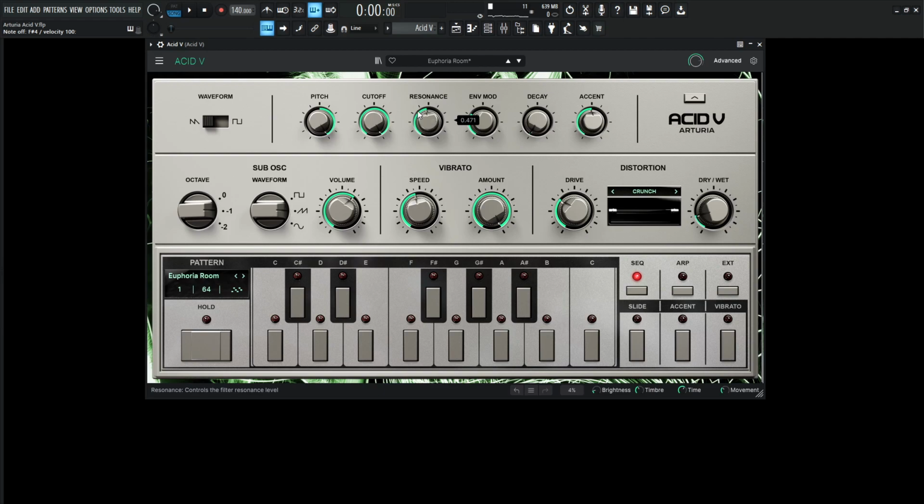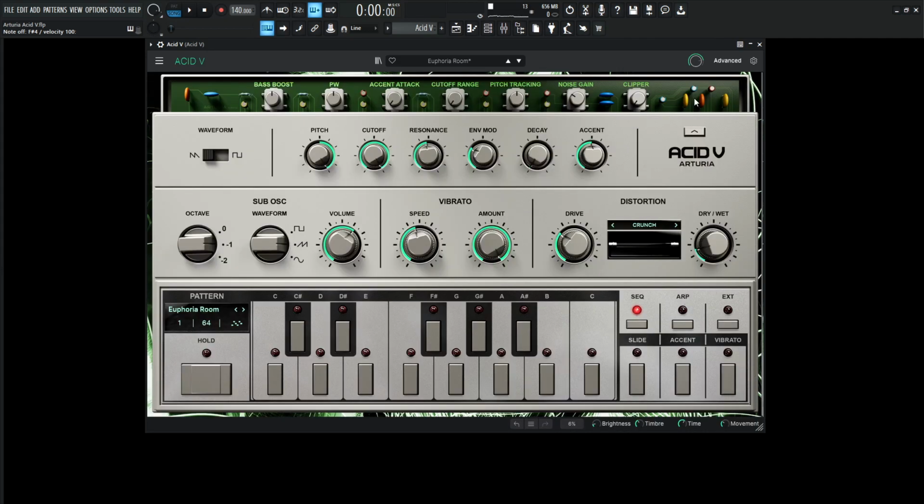So let's go through this a little bit and see what we have to work with here. We have our different waveforms here. We have pitch, cutoff, resonance, envelope mod, decay, and accent. And what's nice up here, there's this little button. If we click this here, we have additional things to change different settings. So we have some more bass boost, pulse width, accent attack, cutoff range, pitch tracking, noise gain, the clipper here. And then we can close this window.